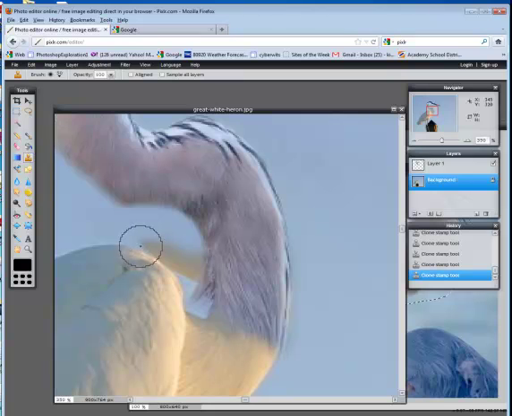I'll hold the Control key. See how I'm replacing that bird's body? So I'm going to do Control Z. I'm going to, on the background layer, take the lasso tool and select this just a little bit, and I'm going to do Control C, Control V, which is copy and paste.